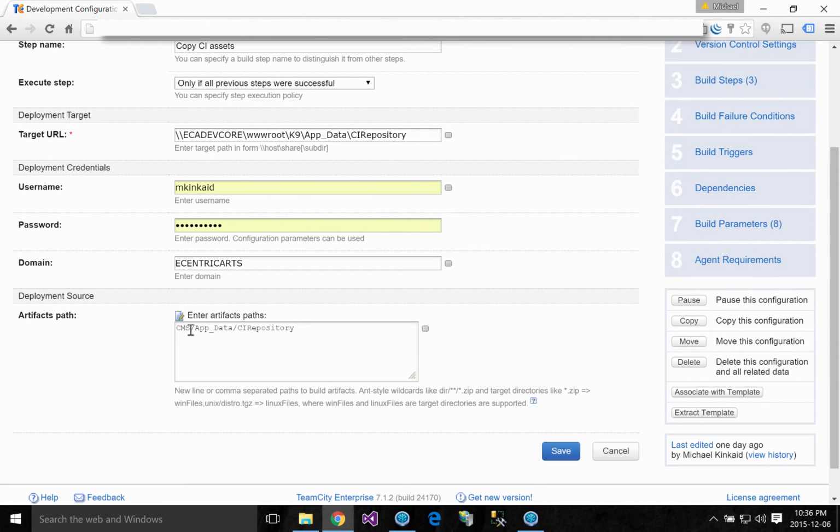And our assets are going to be under CMSApp_Data/CIRepository. And again, we're getting these files because they're in source control. What we're going to do is use this task runner to actually go and deploy, or push, those files off into the target server.